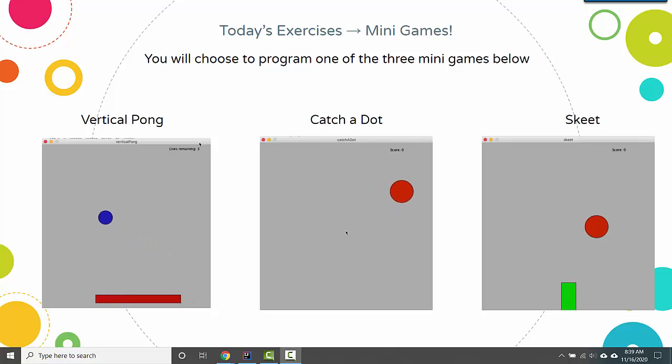Or this simple Skeet Shooter, where you press the space bar and it launches a rectangle vertically, but you can't control the rectangle after that. And your goal is to launch at just the right time to hit a bouncing circle. And then the question is, is the rectangle ever touching the circle? So this is called collision detection. Collision detection means detecting whether or not two shapes are overlapping each other at a particular time.